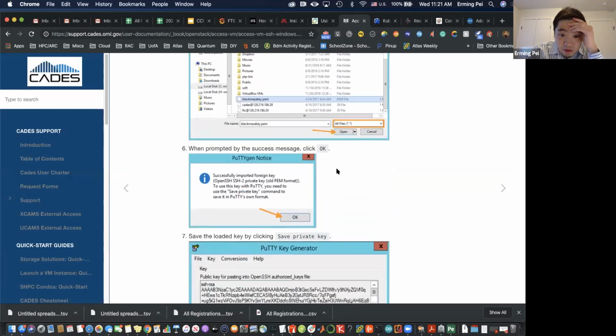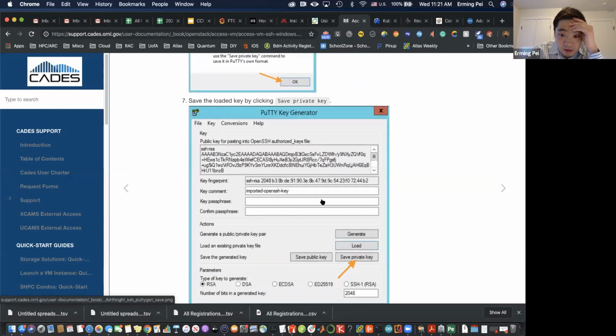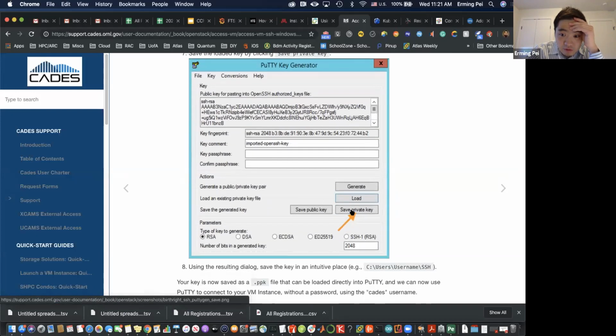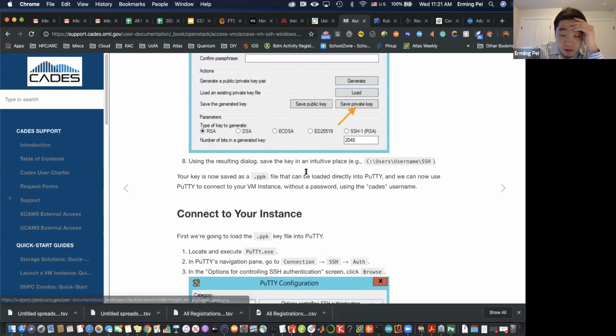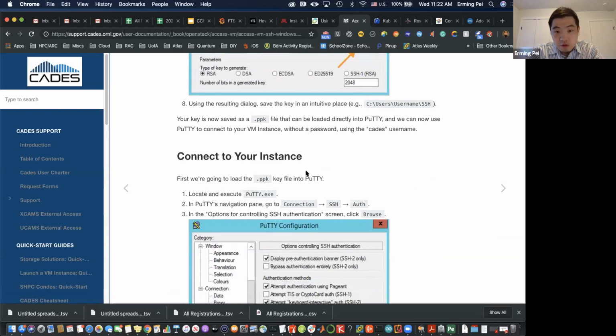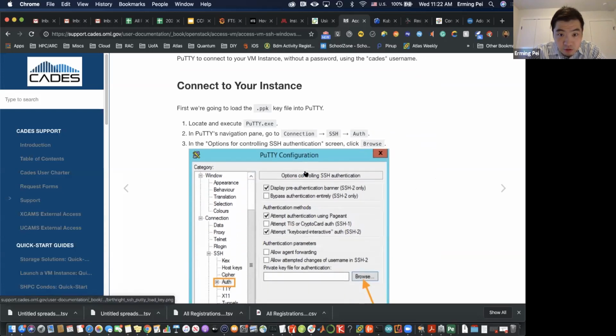You convert it, and then you save the private key. Then you should be good. You should be able to access it using PuTTY.